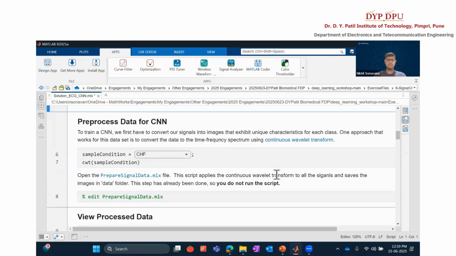So first and foremost is pre-processing of data. As I said, we are not going to directly use the signals because we are using a CNN. CNN, as I said, is a convolutional neural network, and CNNs are generally used for images. So to make the entire problem statement easier, instead of using signals, I want some representation of these signals as images, so that my features are easily extractable and I can work on a CNN network easily.